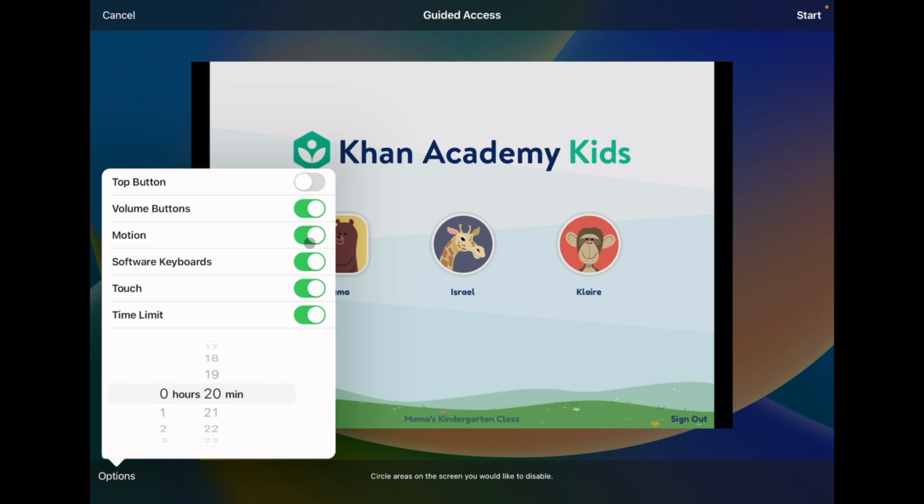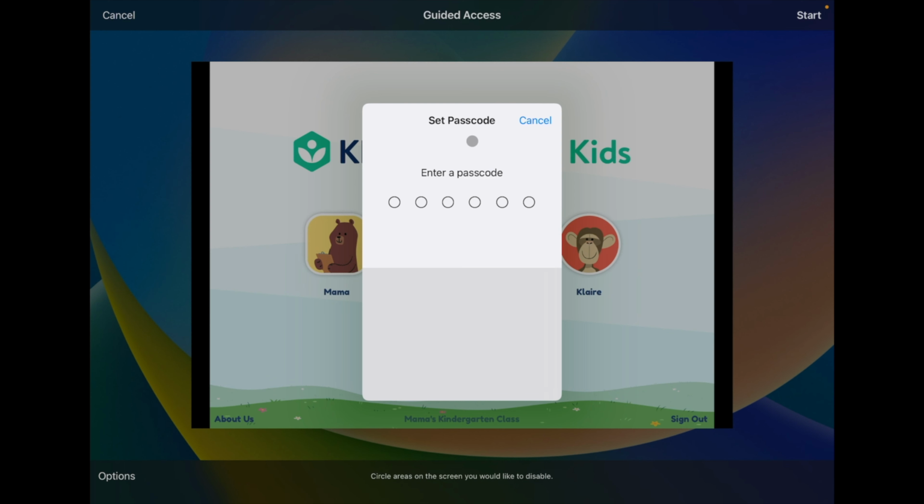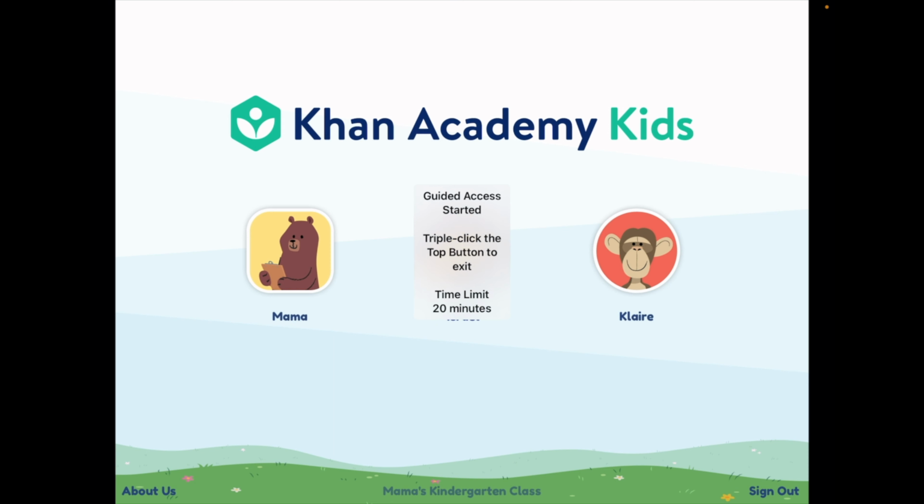You have a few other features here that you might have them use. For example, the volume button, you might want them to be able to turn up and down the volume. I click out of that, and then I press start. From here, you will have to set a passcode, verify it, and now the session has officially started.